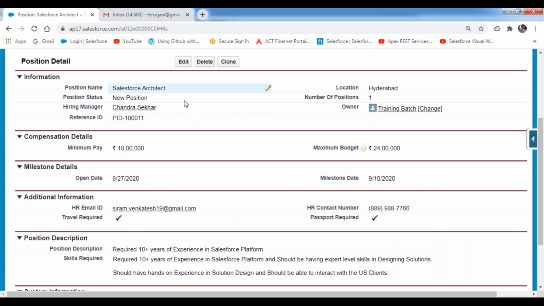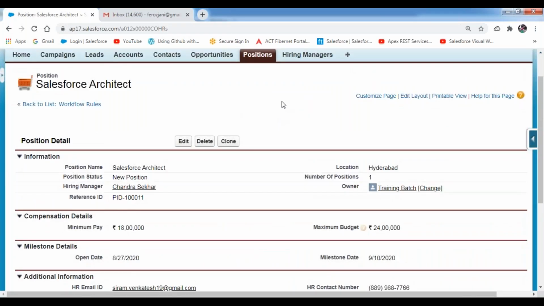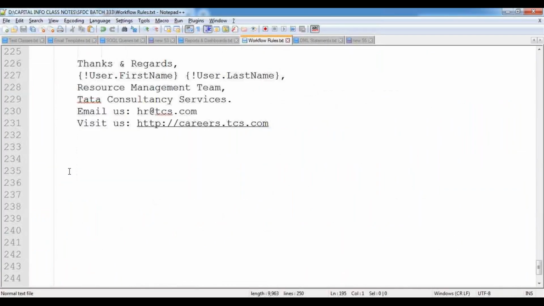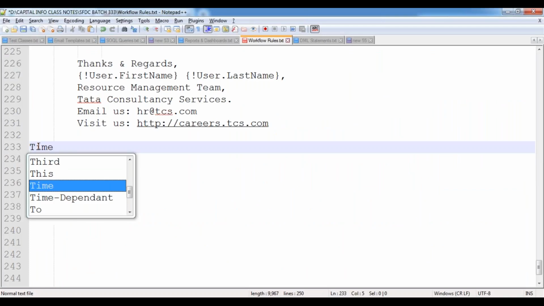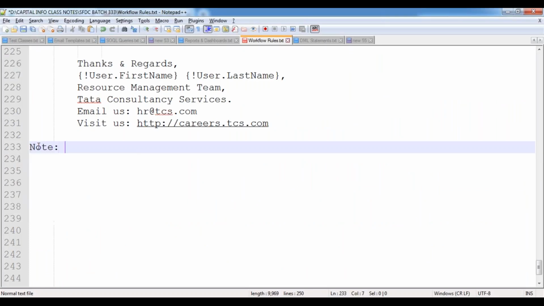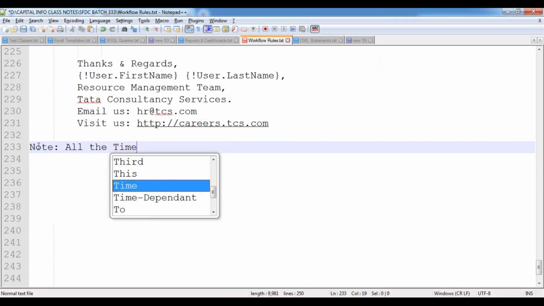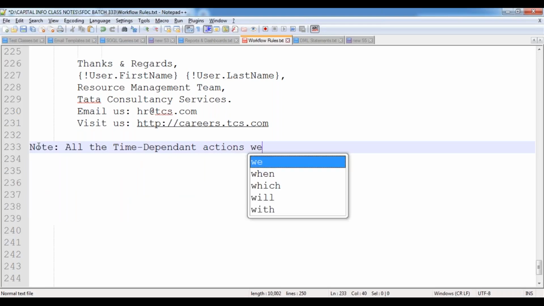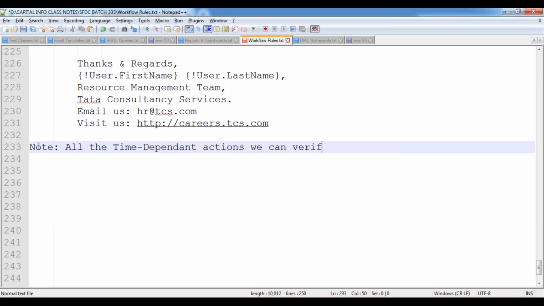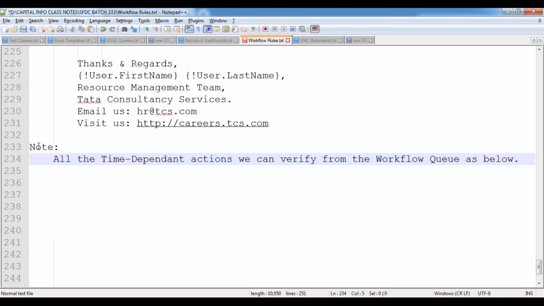Now let's see the practical. Let's verify where these time dependent actions are available. All the time dependent actions we can verify from the workflow queue. Where is this workflow queue?